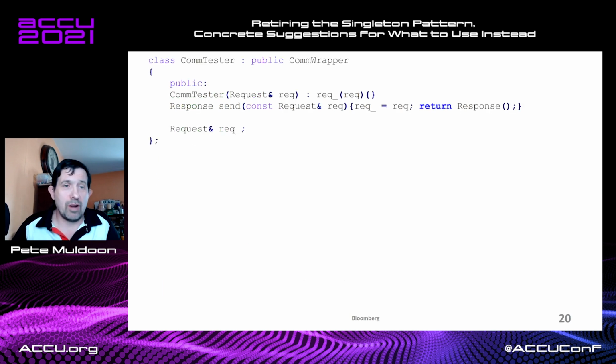So there's my com wrapper class, and I'm going to derive off a com tester. I'm going to do the testing by hand here. The com tester takes this request reference because I'm going to drop in my own request, and I want it filled in. When send is called on this class, it's just going to copy whatever request was passed in by the function that calls it into the reference passed in the constructor. And I'll return just a regular response that'll say okay.